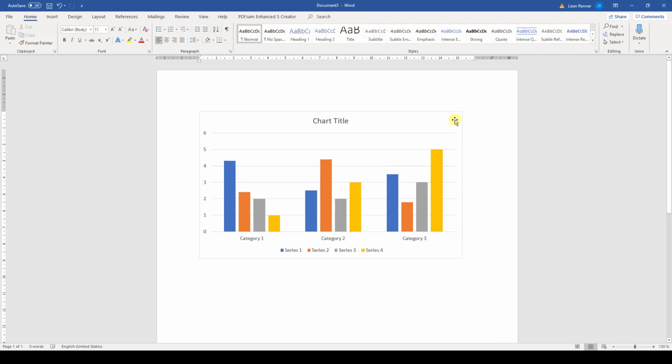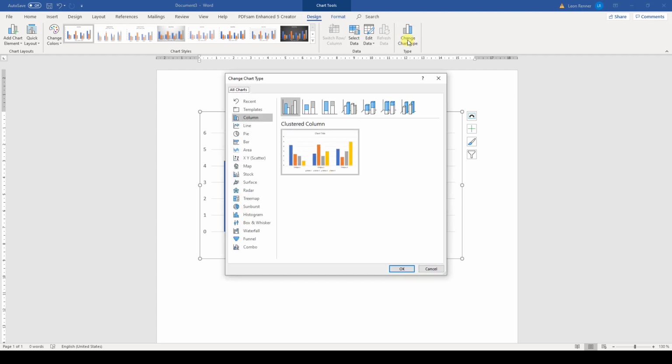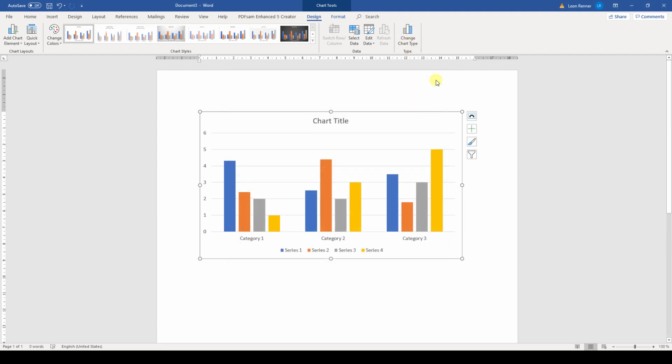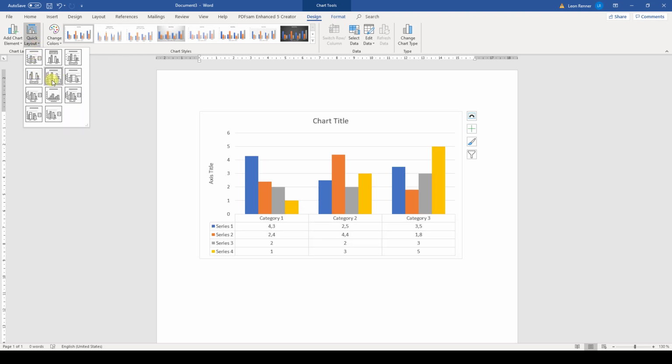Let's now look at how we can change the layout of the chart. If we want to completely change the chart type, we can do this by clicking on Change Chart Type and selecting a new one. But to change the layout of the current chart type, we have two options. The first one is to choose from a predefined set of layouts which are accessible when we open the Quick Layout drop-down. We can move the mouse over the layout options to see what they would look like.